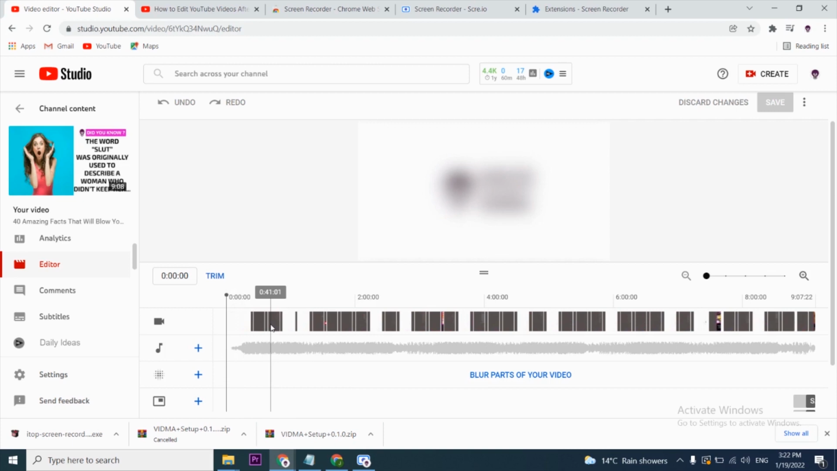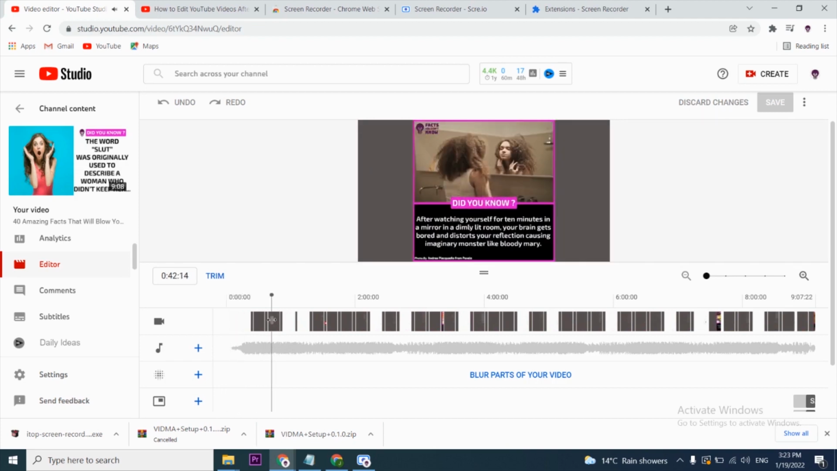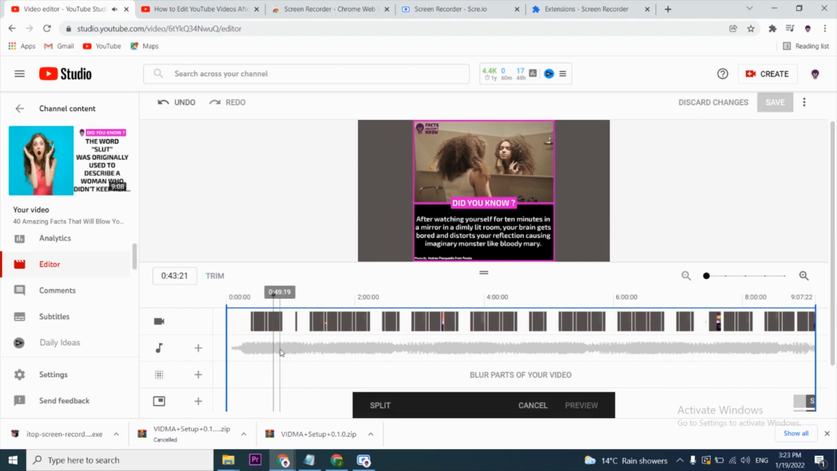The trim option is actually used in order to remove or delete a certain portion of video from our video timeline. So if you think that this particular area is not good for your video or it's unwanted, you have to drag that cursor to that area like this, then press trim. You have to split and then drag that cursor to that position where you want to end the trimming portion. So I have selected this one.